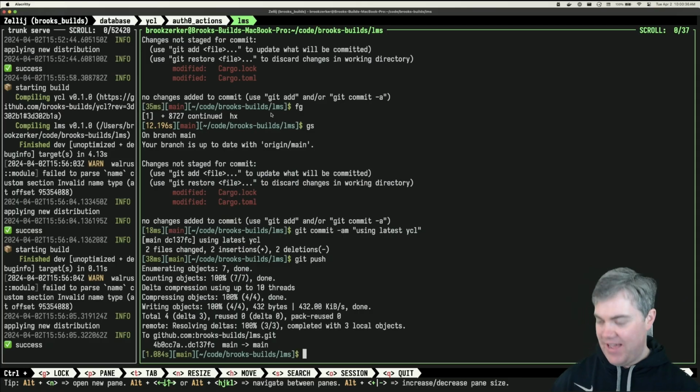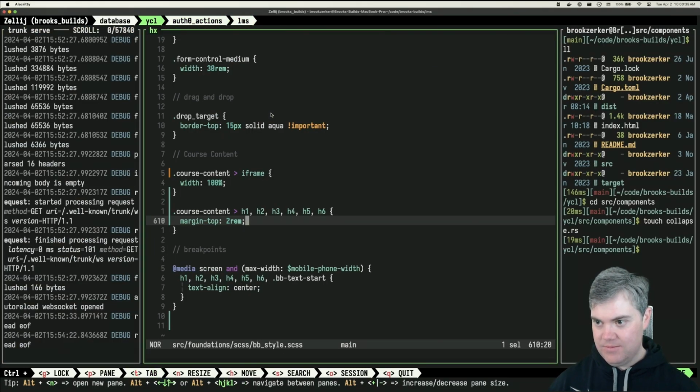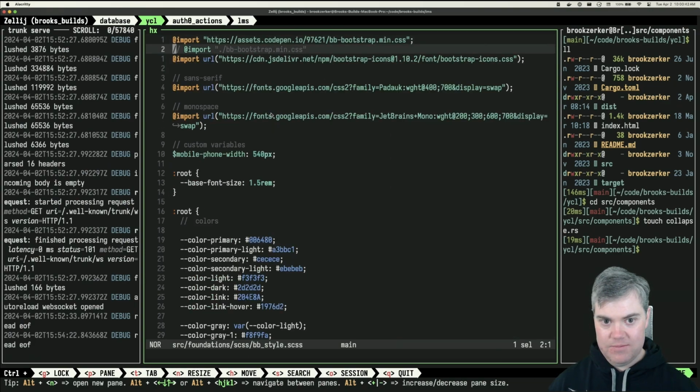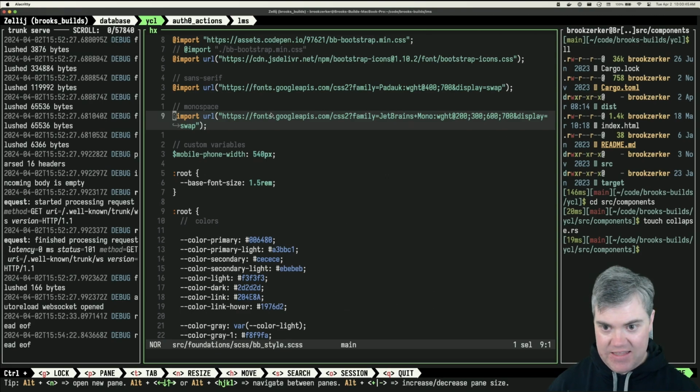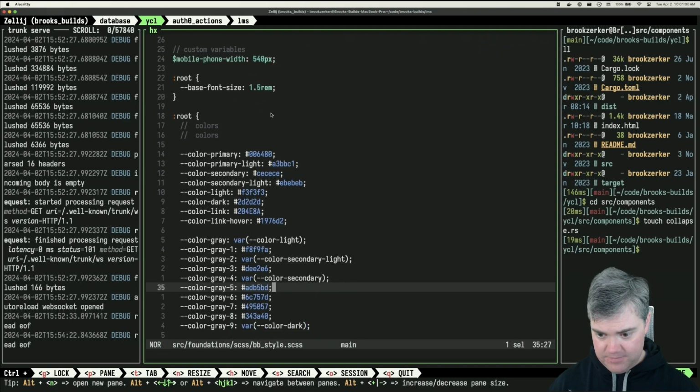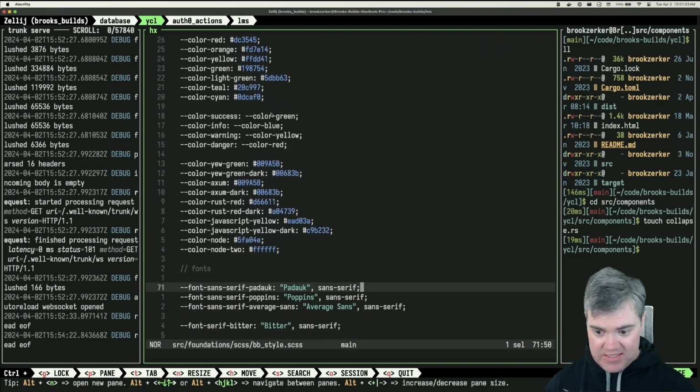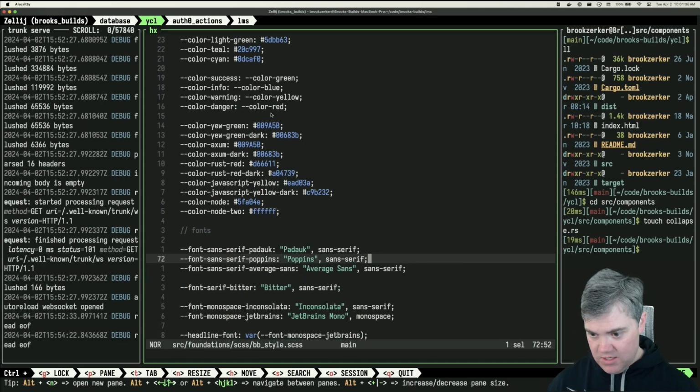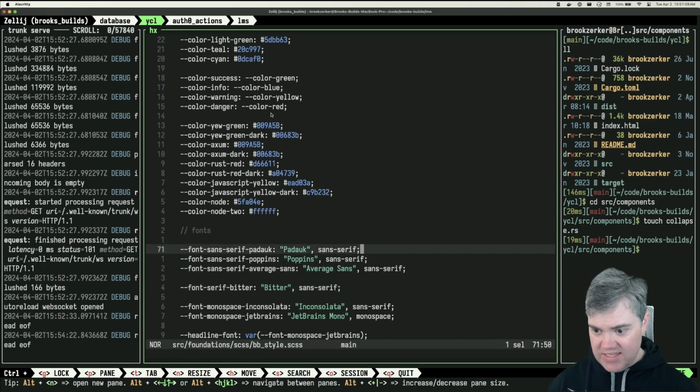What fonts do I have access to? Do I set anything up? Okay, so for my monospace fonts, I have JetBrains Mono that's coming in. I could add another font in. I don't really have a font like Brooks builds. We have font sans serif, so we have Paduk, Poppins, Average Sans.